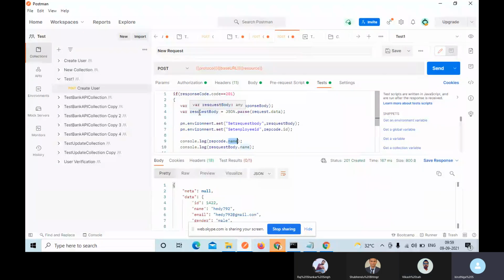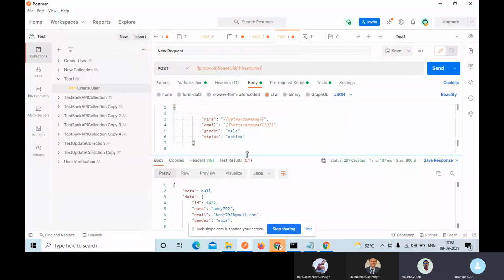Simple, ma'am. In the response body, you will get data here. Response body. No, not body. Response body, I'm asking.